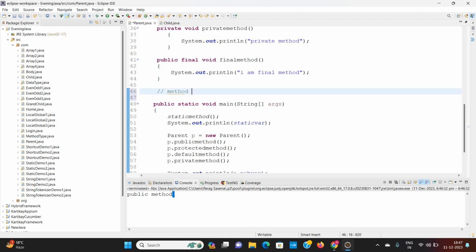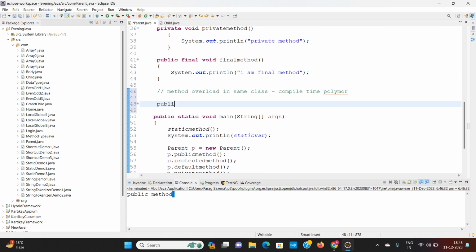Like I am saying, method overload in the same class. I am not doing any inheritance. That is, I am doing the overloading within the same class, and it is called compile time polymorphism. How to do it? For that, when we define a method, say public void parent msg.